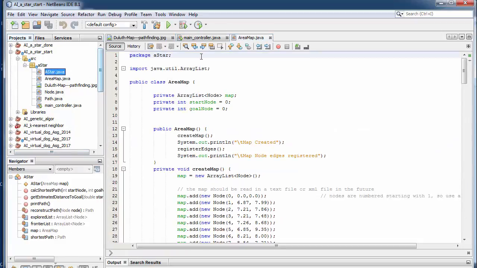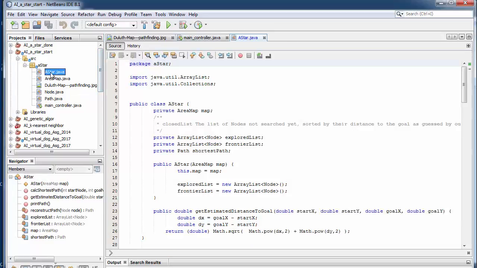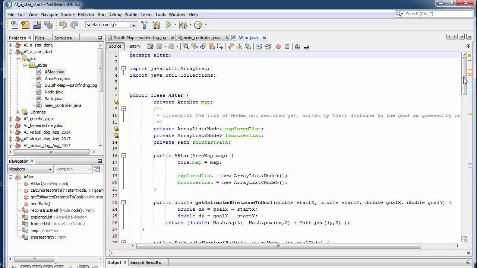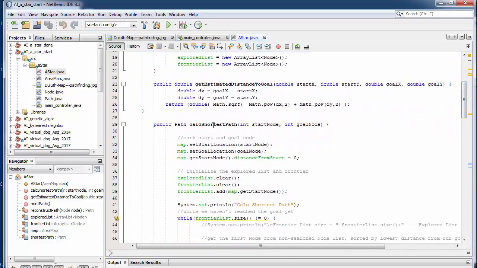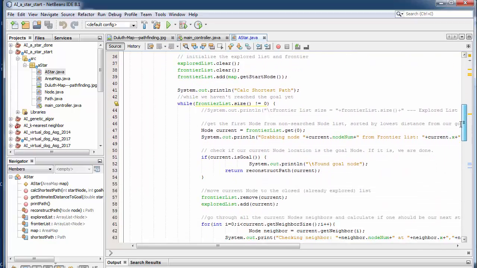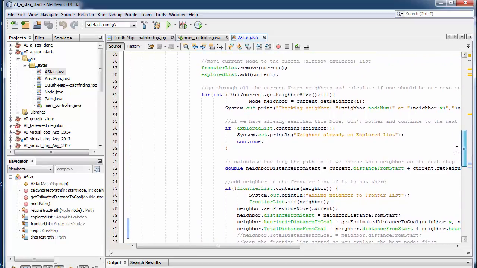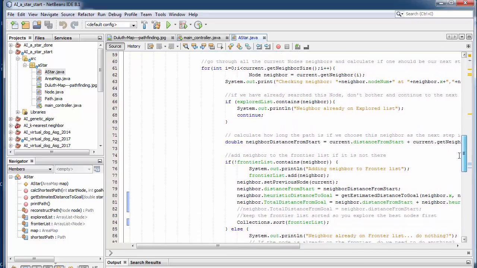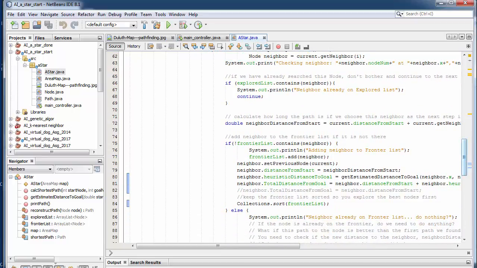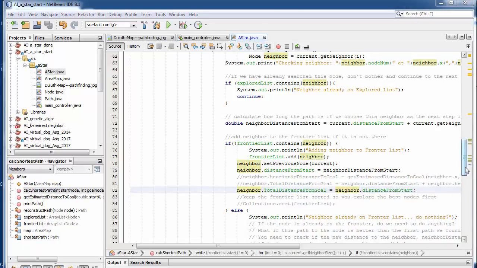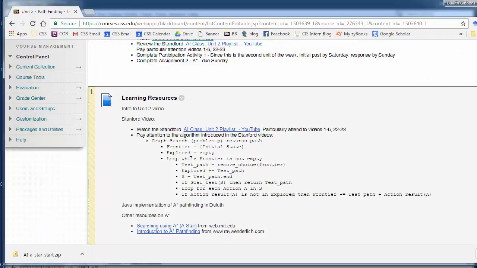Let's open up the right file here. Okay, A-star. The main thing in A-star is this calculate shortest path, which is going to try to find a path and hopefully find the shortest path. There are some errors in it that we'll see that you'll want to correct, and these are part of your participation problem and your assignment this week. But let's compare this to the actual algorithm given in the standard videos. In there they have a frontier list and an explored list. The explored list starts off as empty, and they loop while the frontier list is not empty.